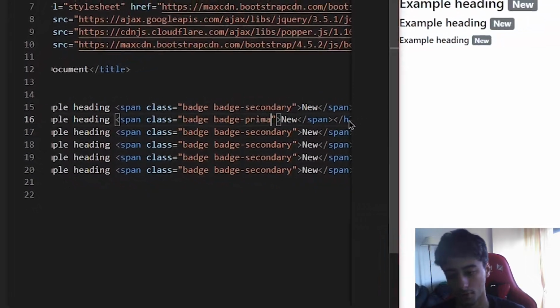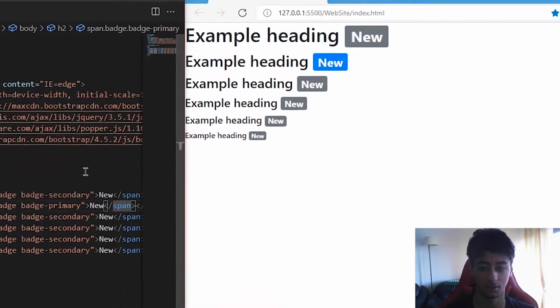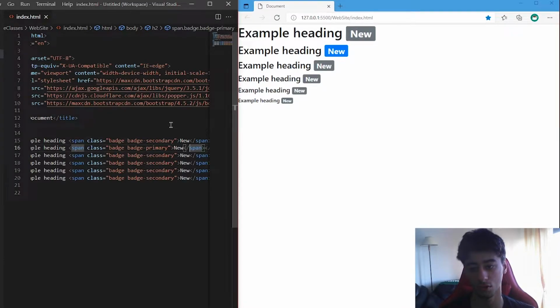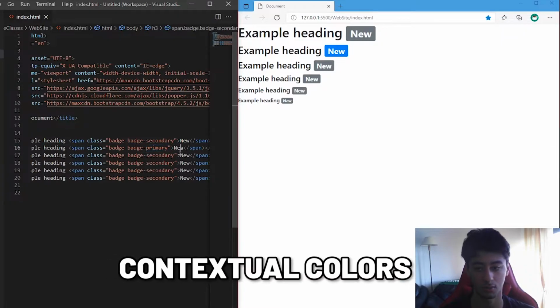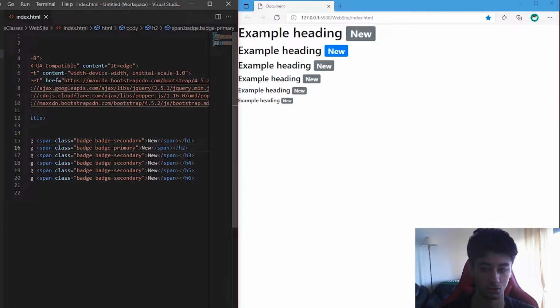But if you put primary, it's blue. If you saw my last videos, you have learned the color tutorial about Bootstrap, tables, links, and a lot more. There are a lot of names that will tell the color that it will appear. Then you close the span and close wherever you want.